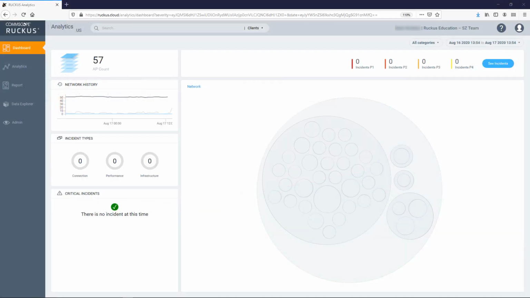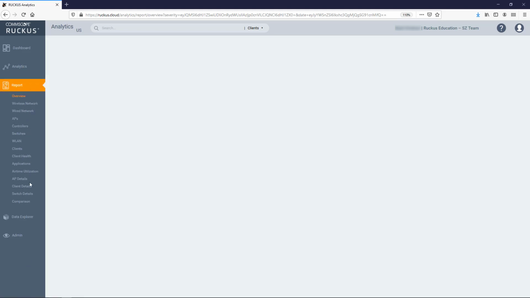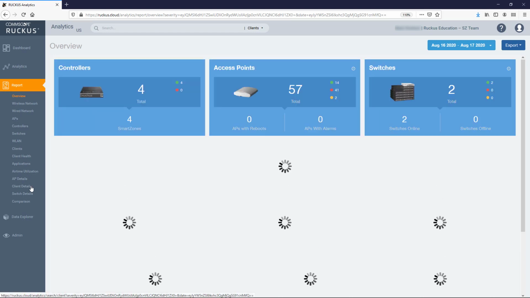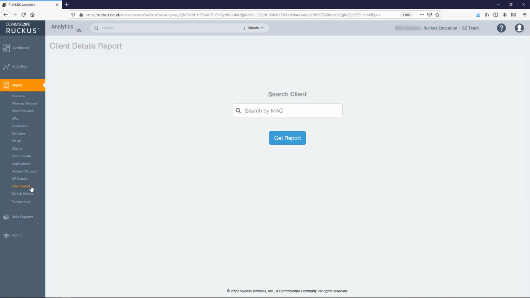So let's get started. Here I am logged into Ruckus Analytics. The first thing to know about the Client Details Report is that it can be accessed two different ways. One method is more direct and the other is more functional. The direct method is used by navigating to and expanding Report on the left side pane. Then click on the Client Details link. This will open the Client Details page.